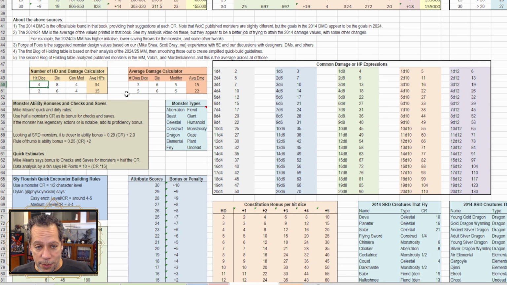If you've designed monsters, this is kind of a really confusing looping thing, hard to adjust. This does it for you. Same thing with average damage calculator. You can say how many dice and what die size it is. And then the modifier, and here's your average damage calculation, which is very useful for making monsters to just quickly spit that out.